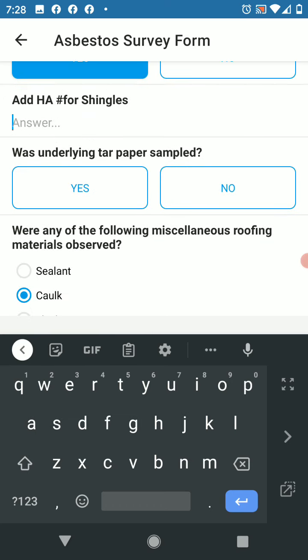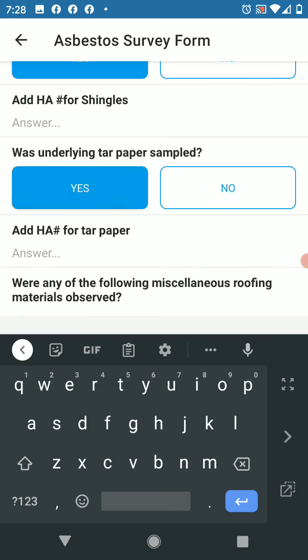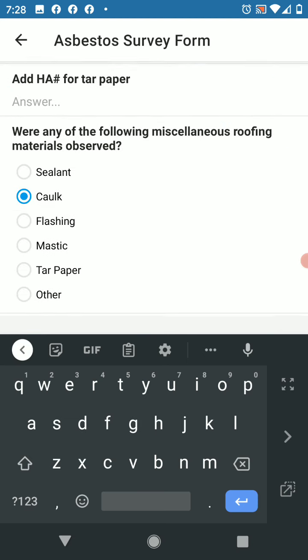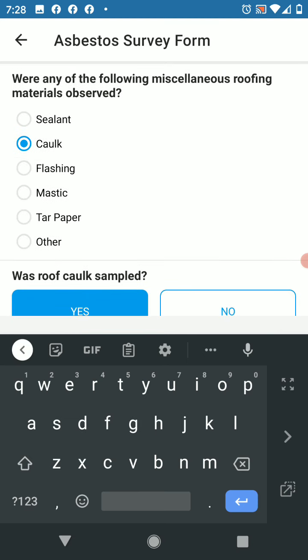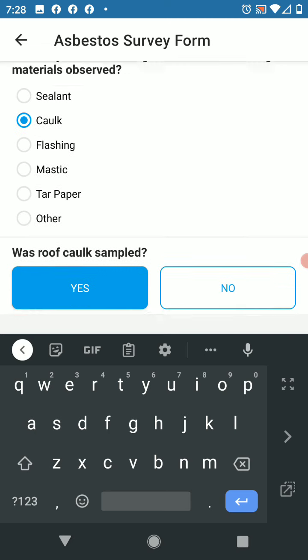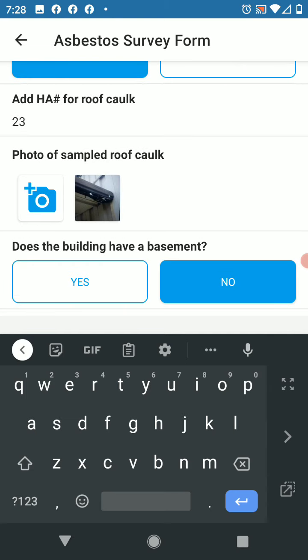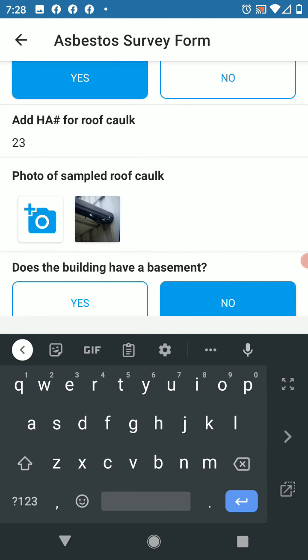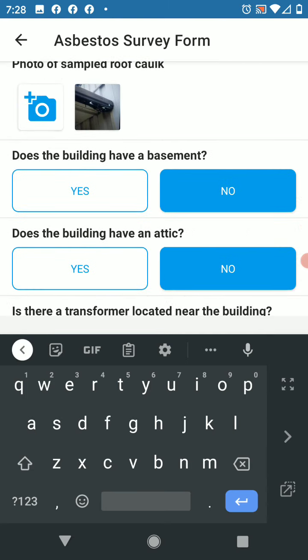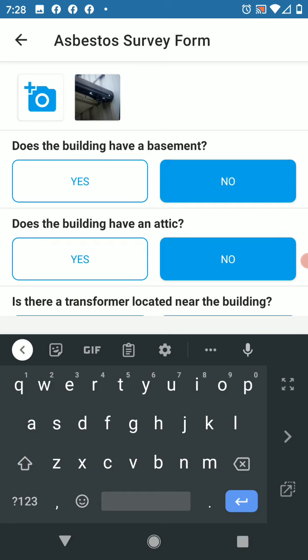Then it's going to go on with a couple additional questions. Was underlying tar paper sampled? If yes, you want to add your HA for tar paper. And then you're going to go down and go through any additional roofing materials that were observed and that may have been sampled. But all of these questions are contingent on the previous answer. So just go through and answer them at the beginning of your survey.